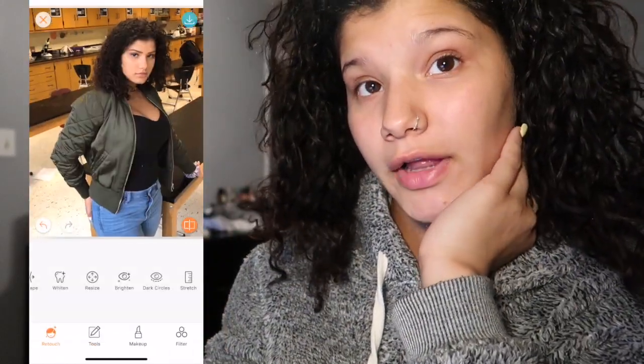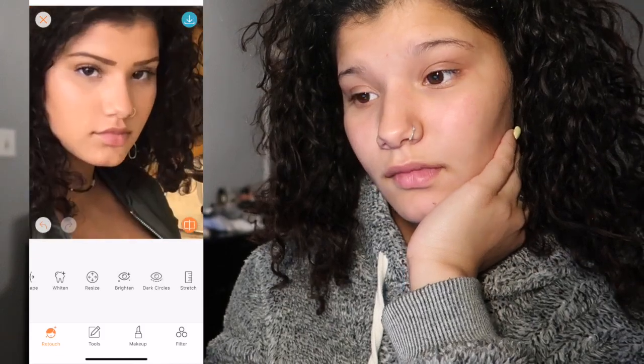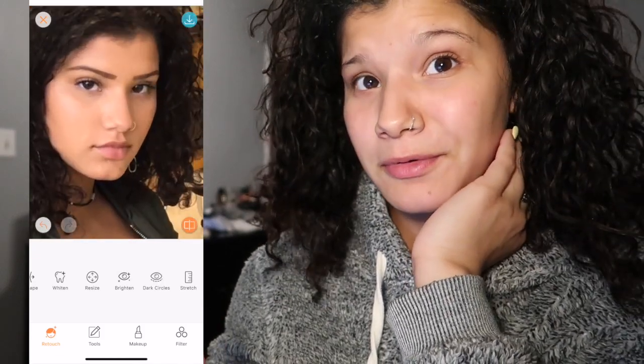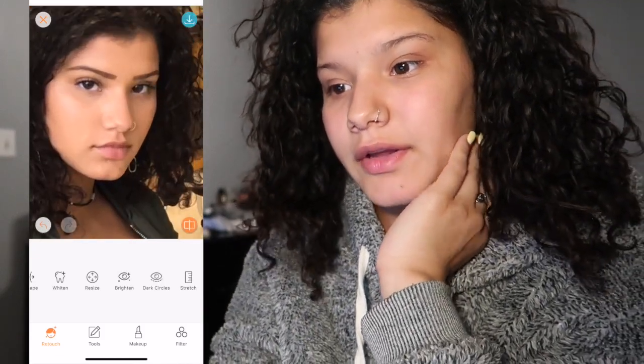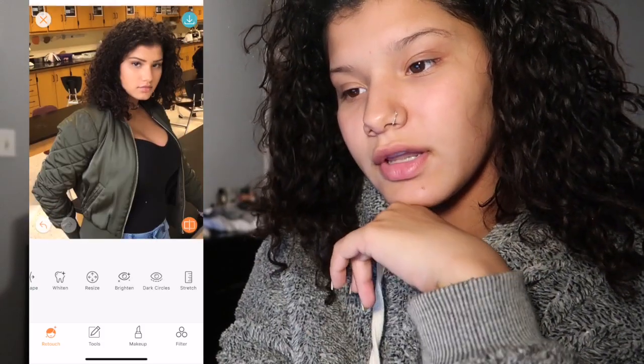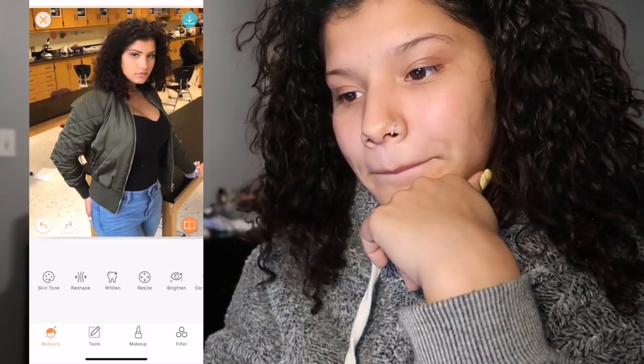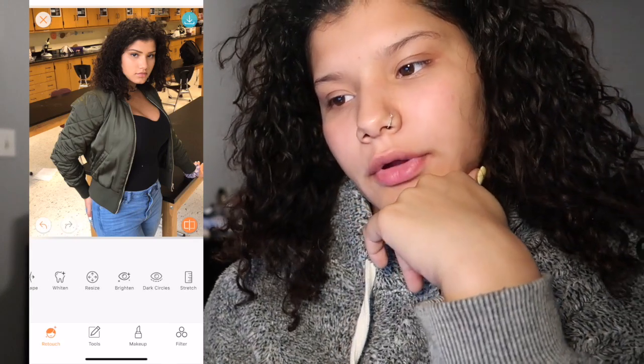If my butt's looking a little flat, I can make my butt bigger. If I want my boobs to look smaller, I can make my boobs smaller. I really love it. So now I'm just showing you the before and after that I did. I believe that's all I'm going to do.